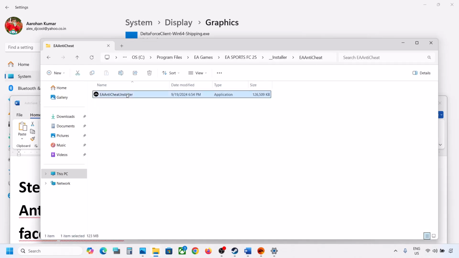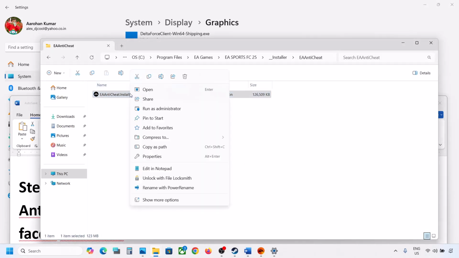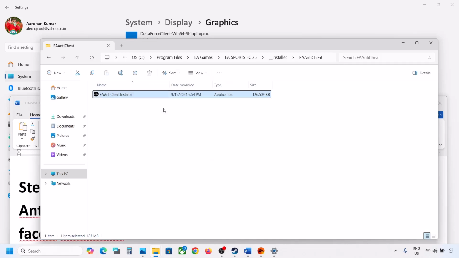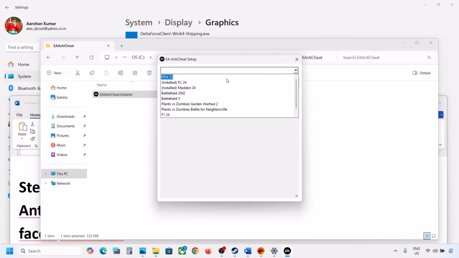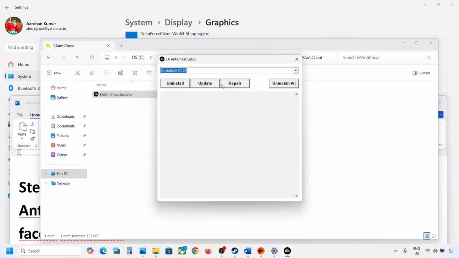Now over here you can see EA AntiCheat installer, make a double click, or you can simply make a right click on EA AntiCheat and then click on run as administrator, click on yes to allow. Now over here select FC25. Now if you don't see FC25, you can select FC24 and then you can click on update.